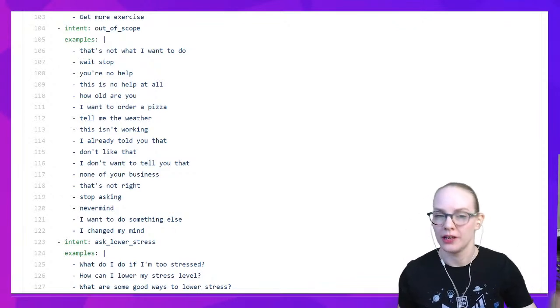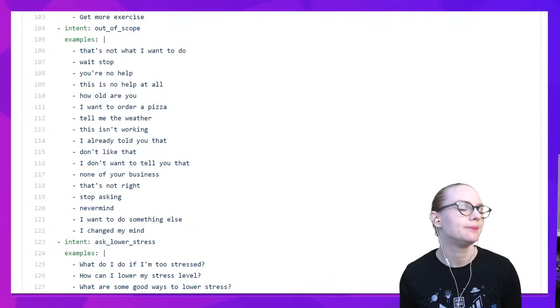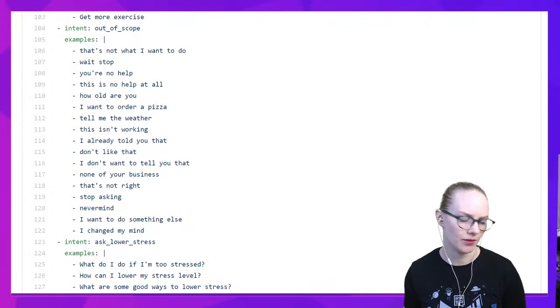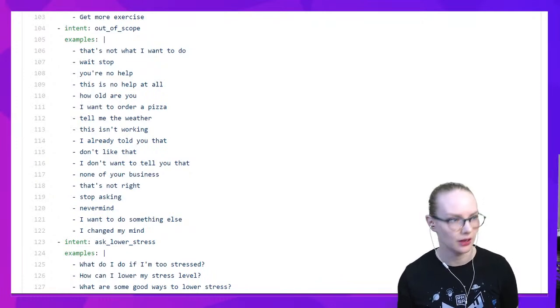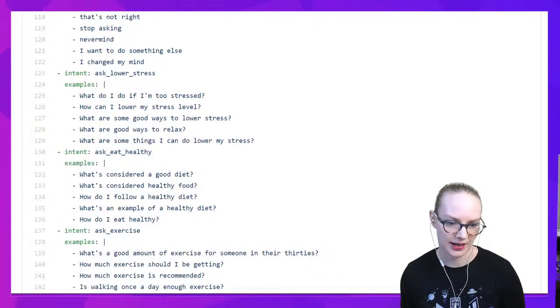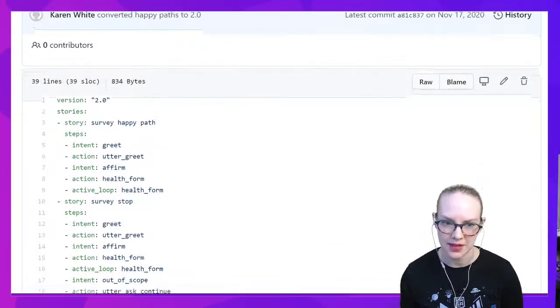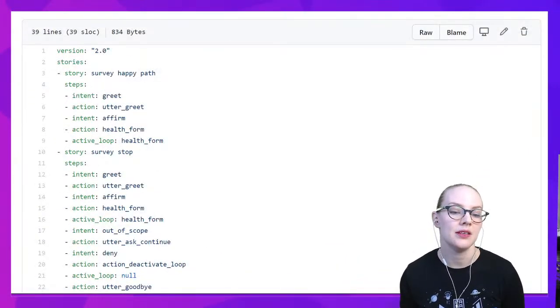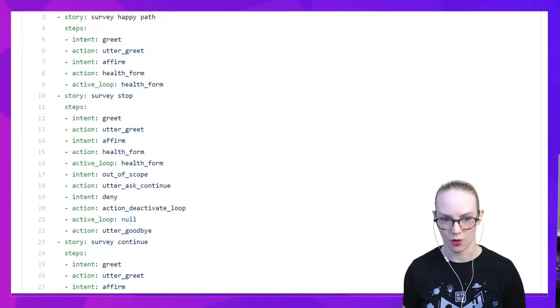So previously we were looking at the 1.0 syntax. This is 1.x, and this is the 2.0 syntax. And we also have a little script that'll automatically do the migration for you. So if you're working in a 1.0 assistant, it'll change all of your training data and stories, same thing, except the big difference here is the way that we are handling forms.